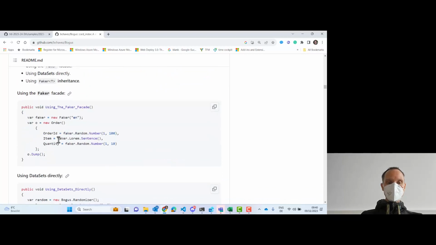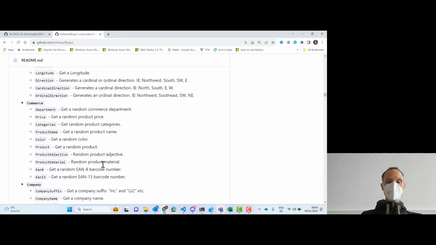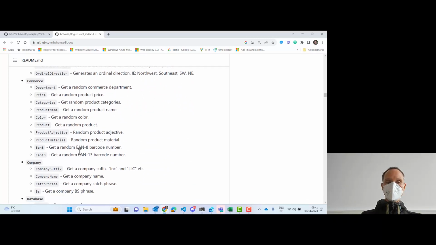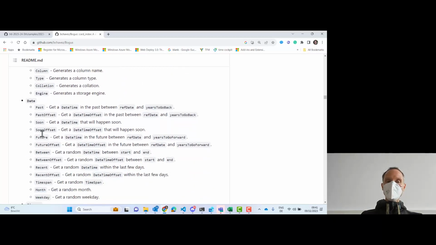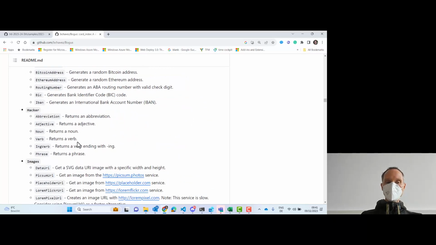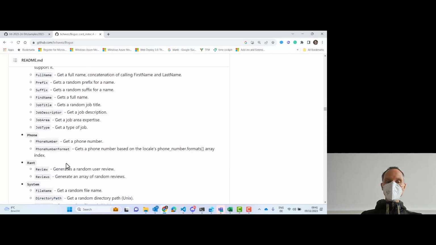And you have faker rules for a lot of different examples. Let me show you that. You have faker rules for addresses. You can fake cities, zip codes, countries, street names, and so on. You have fakers for departments, prices, categories, product names, colors, and so on. You have fakers for dates. You have fakers for finance. You have fakers for hackers. You have fakers for images, and a lot of other fakers.